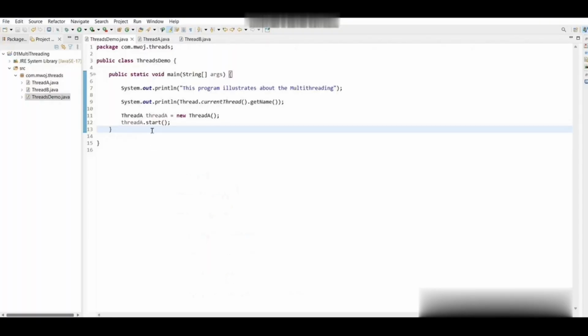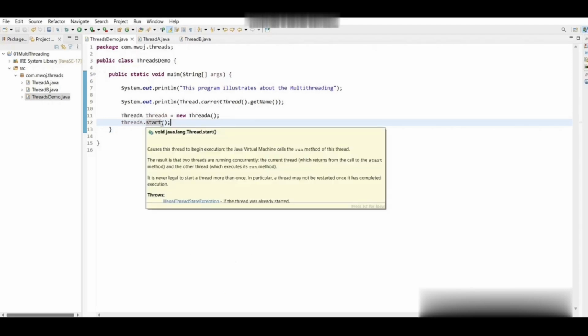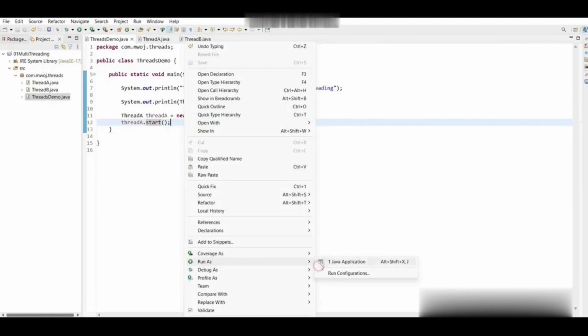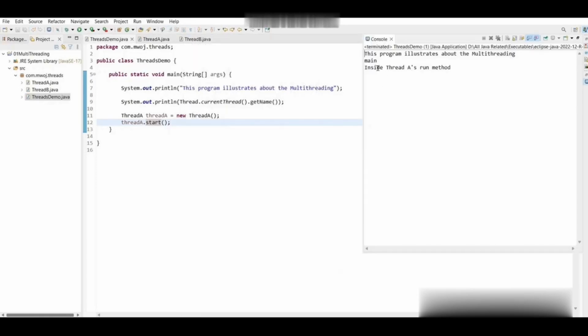Let's go back to Eclipse. Here we have already created the object of thread A, and we have already started thread A. Right now it will be in the runnable state. And if we try running this, you will be able to see thread A is running in the background.